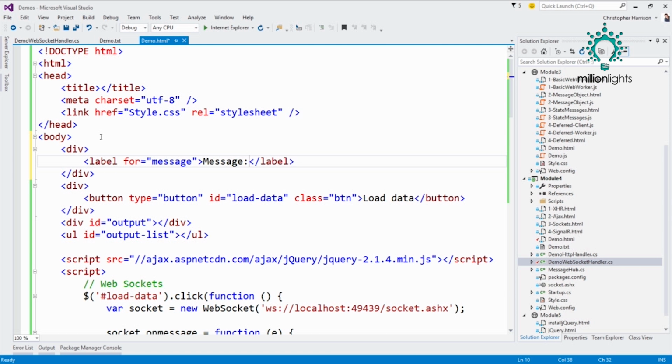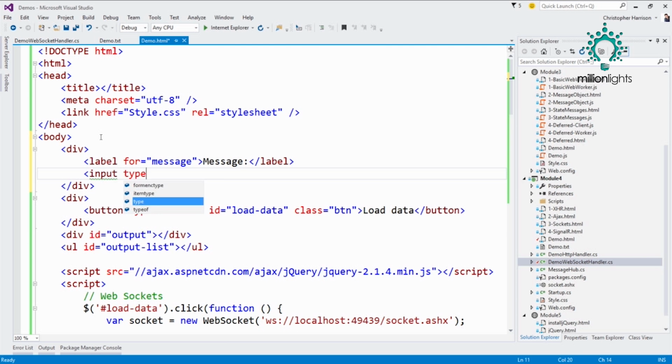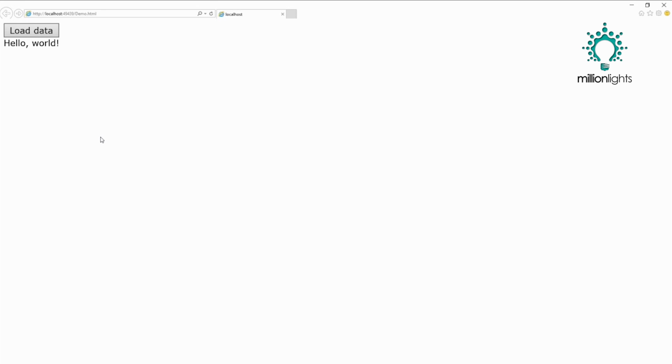Message. There we go. And input type equals text, class equals form control, and ID equals message. Okay, there we go. Try that again. Okay, so let's go ahead and test this with a silent X, and then hit load data.